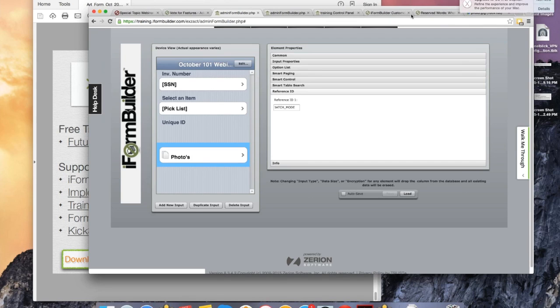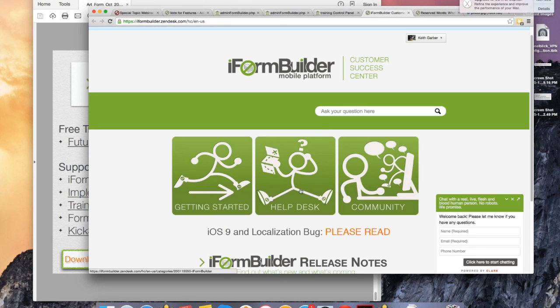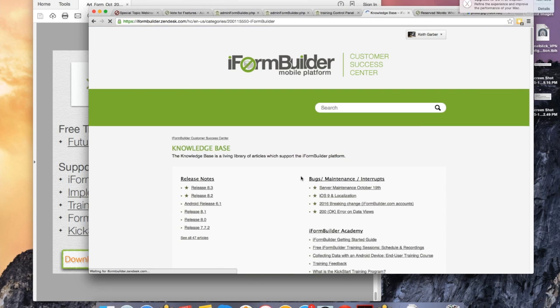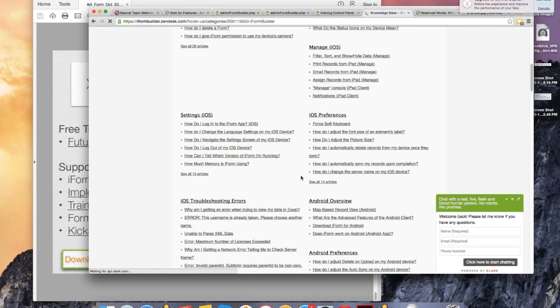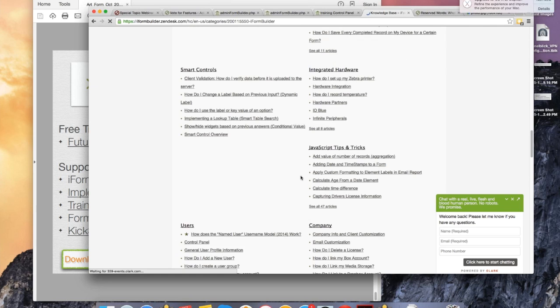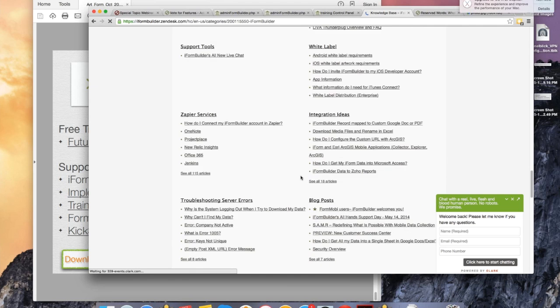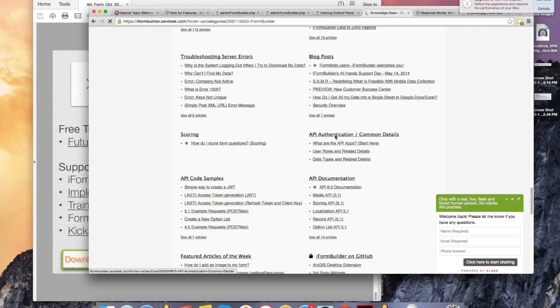Will anyone be doing any API tutorials or know of a location where we can get info on those? We have a large amount of API documentation in our help desk. If I just jump over there, if you click on the help desk button and scroll down, you'll be able to see for the API our API authentication, so the common details, API code samples, as well as API documentation. So I'd urge you to take a look at the three of those.